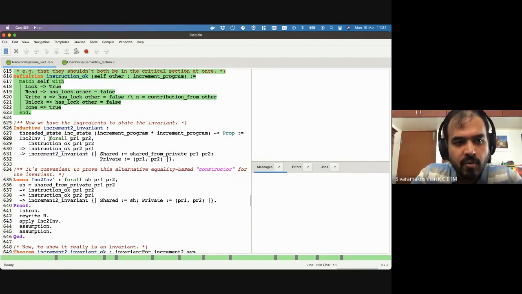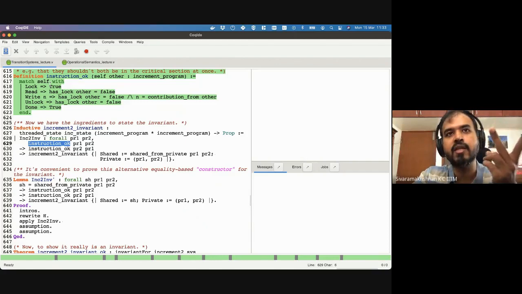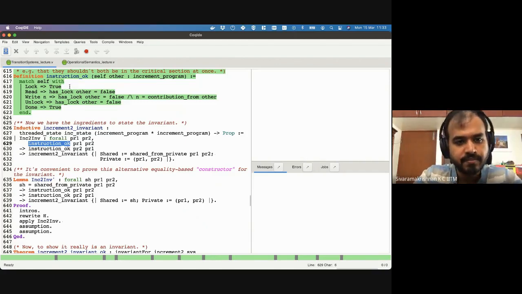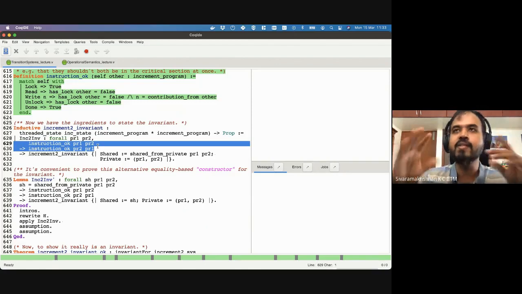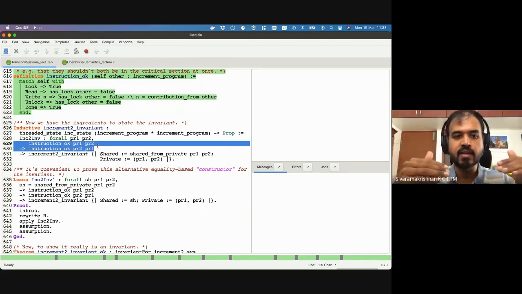For all private states PR1 PR2, it must be the case that the two instructions are compatible in both ways. Instruction OK is the compatibility function that we defined here. So instruction OK PR1 PR2 should be true, and also PR2 PR1, because we have to make sure that the other way is also compatible. If both are compatible, then the critical section property is preserved.